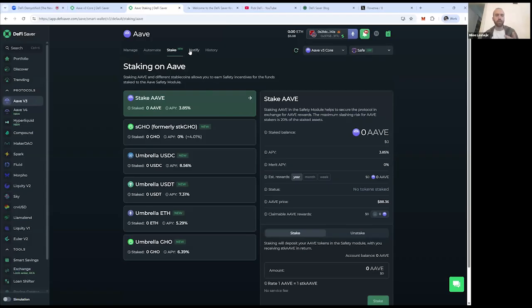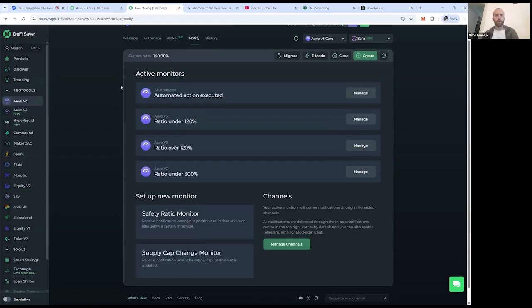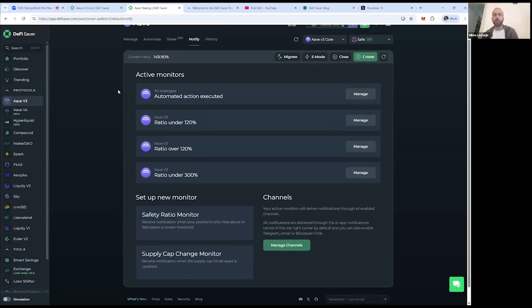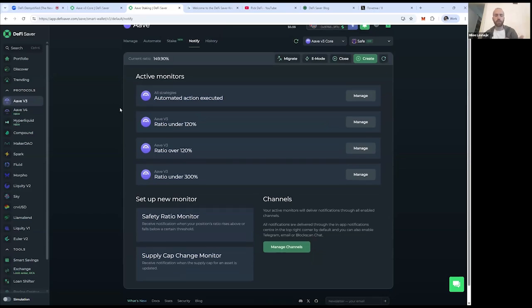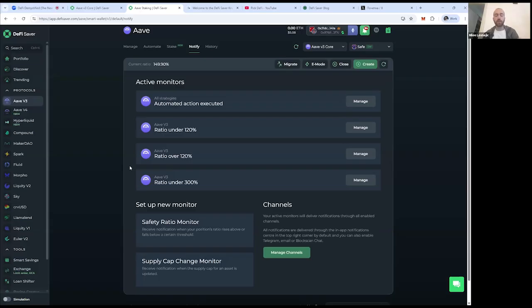There's also the notify tool, where you can essentially set Telegram notifications for when, for example, your position's safety ratio falls under a certain amount. Now, again, this is not going to replace automations because you still need to be awake to see that your ratio is under 120%, but it is a good way to be aware of what's happening with your position. That's a very useful tool to stay on top of your Aave position at all times.